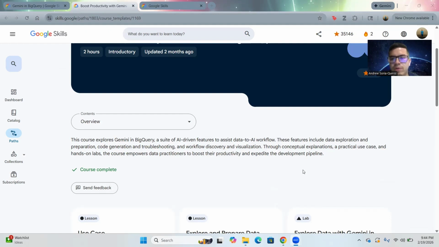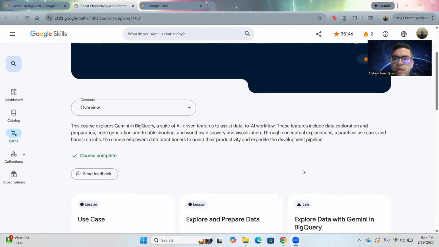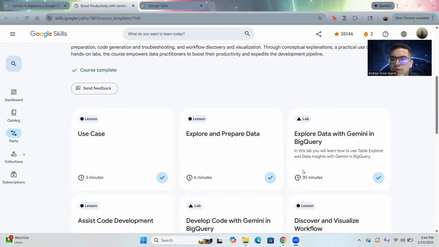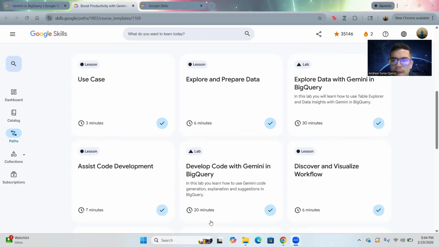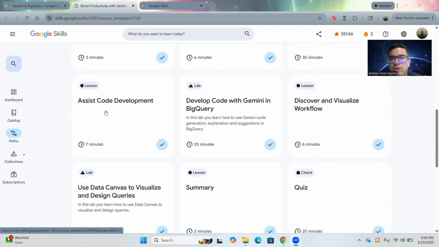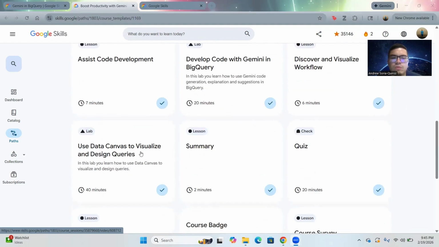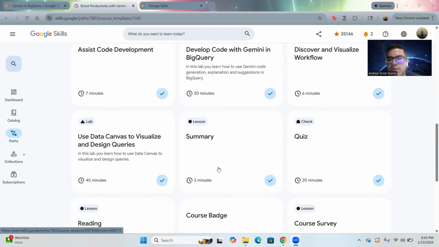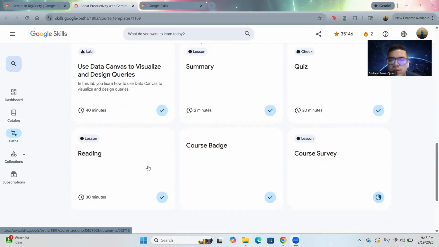Now, it has 2 hours of content, as I said before, and you will get a lab and a lot of other things to do. As you can see here, this is the main part of the course. You start with the use case, prepare and explore data with Gemini in BigQuery. How do you assist on code development? Develop code with Gemini in BigQuery. Discover and visualize workflow through Canvas. Then you use Canvas to visualize and design queries. The summary, the quiz, reading, more reading if you want to, cross-batch and cross-serving.